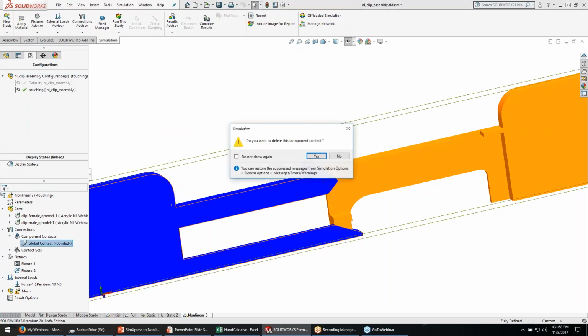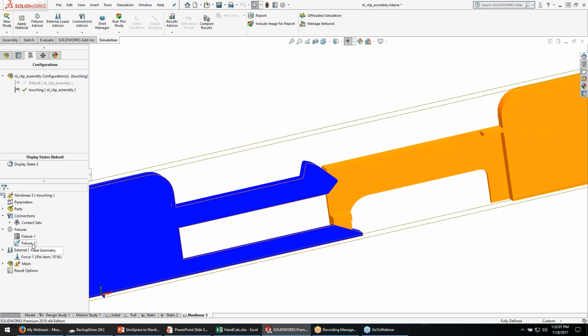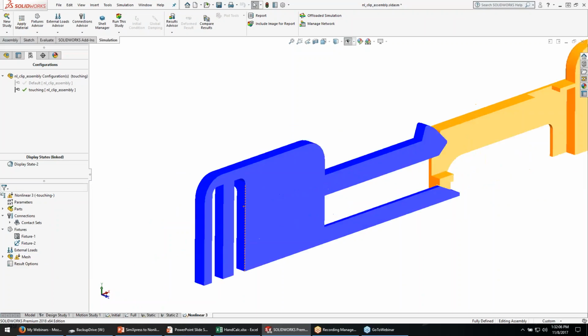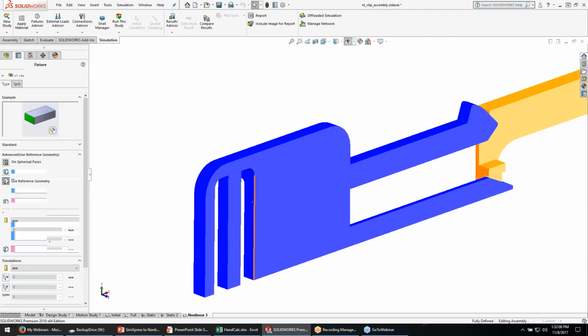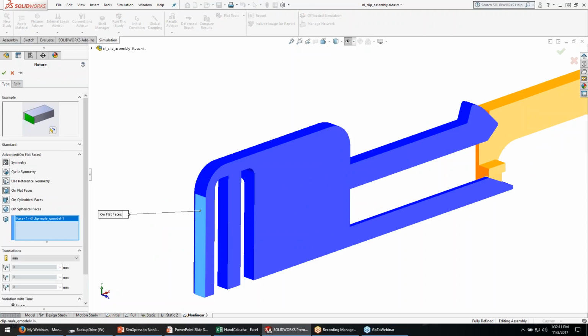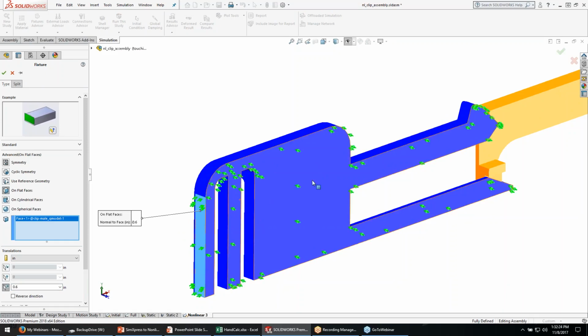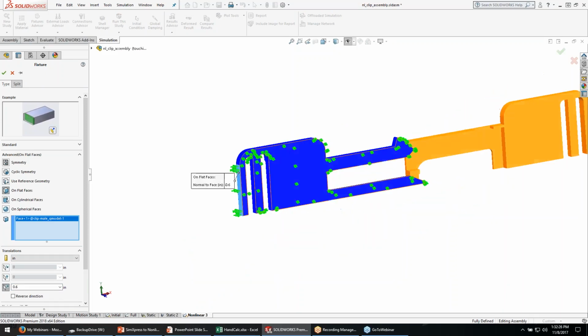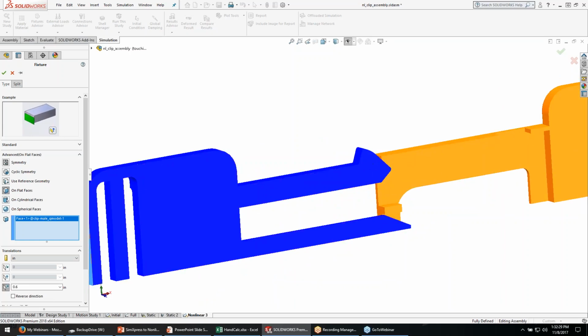I'll get rid of that global contact again. And now for the setup here, instead of doing it as a force, usually with these nonlinear studies it's more effective and more stable to apply your load as a fixture. So in this case, I'm going to apply a 0.6 inch displacement. What I can do with that is measure the amount of force it takes to apply the 0.1 inch, 0.2, 0.3, leading up to the full 0.6. And 0.6 inches is not from here way out to here. It's just enough to push this thing underneath, just to see that initial interface.